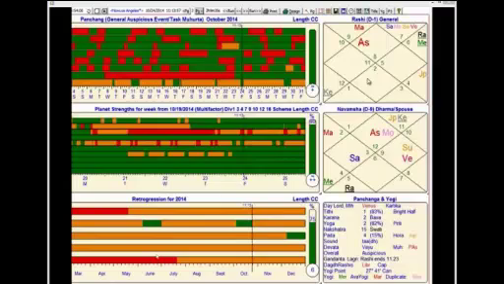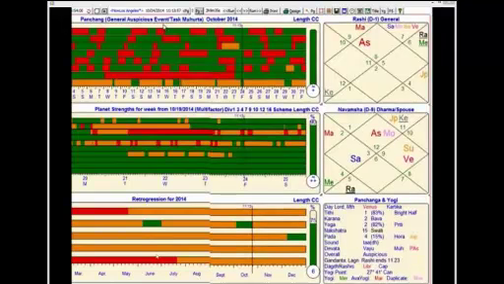Then this is the transits, the planet strengths in transit over this week. And you can even bring in the effect of the planets in one of the Vargas, like the Navamsha or the Dashamsha, depending on the type of question you're asking or answering. And you do that by clicking these numbers at the top. All those things on the top right are what I call switches.